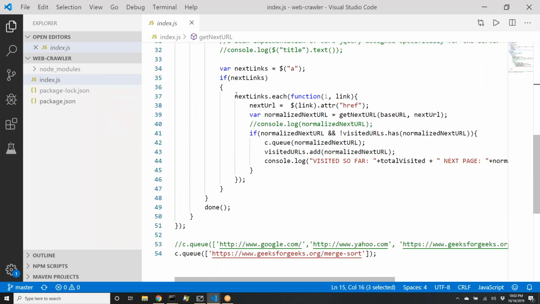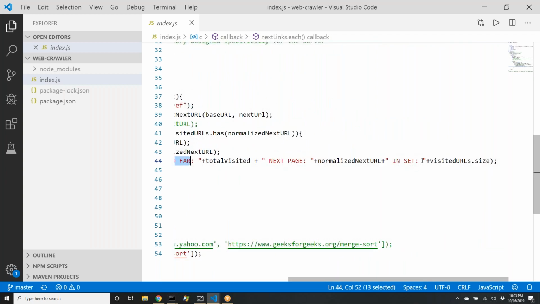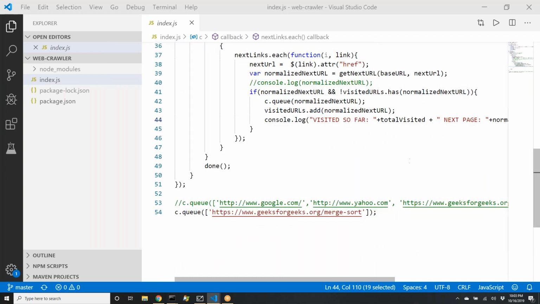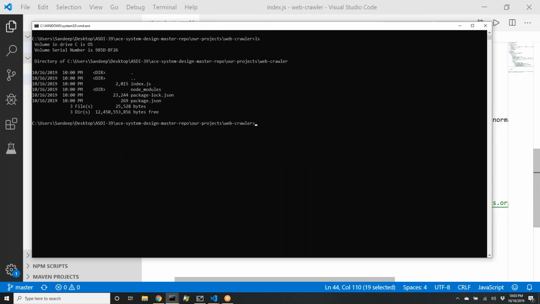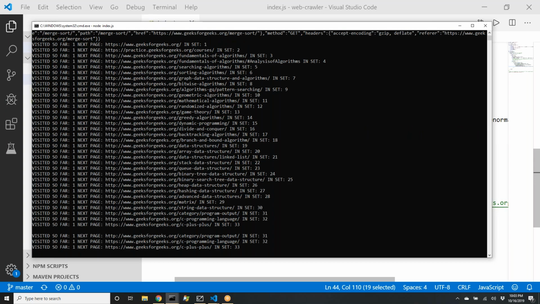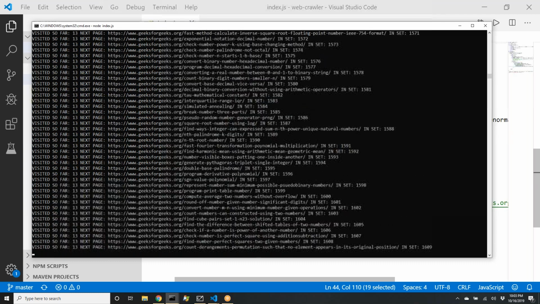So what will happen? I'll get a normalized URL here. If the normalized URL is not null, and if it is not visited, then I'm putting it in the queue. I'm adding it to the visited set, and I'm tracking how many I have visited so far and what is the next page I'm going to visit. If I run this, it is not storing anything. It's not extracting the content. So node index.js. Let's hit enter and see that it is going to these many pages.